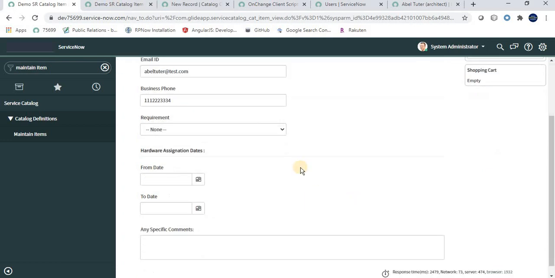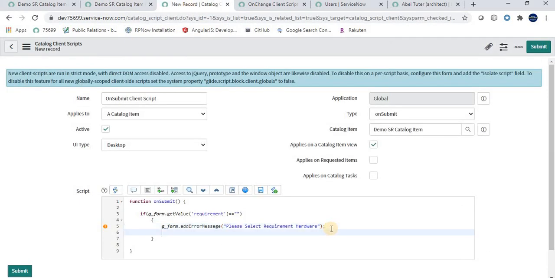Now we also have to write code for from date and to date. So now proceed further. I'm saying return false. So return false is basically that whenever the code enters the if block, then the form will not get submitted because it is returning false from here.